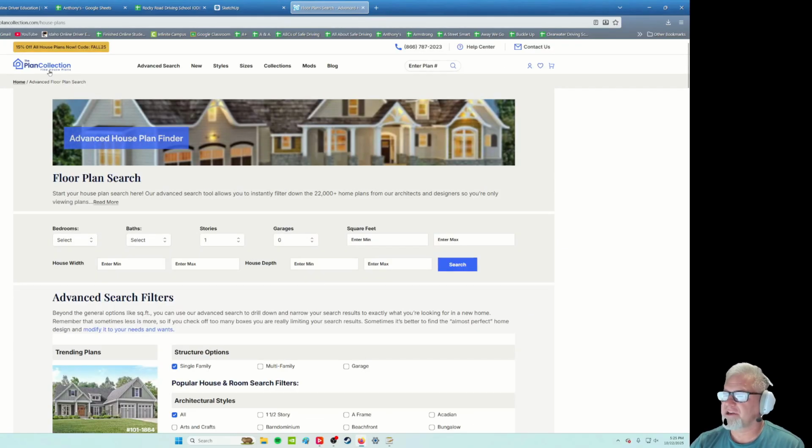We're going to go to theplancollection.com and go to advanced search because this is going to give us some options here. The ones that we want are one story, no garage, at least 2,500 square feet. And if you don't want a mansion, you could also put 3,000. That will limit the search to houses on the smaller end of the spectrum, unless you're okay doing a huge mansion. And I think that's it. So one story, no garage, 2,500 square feet, search.